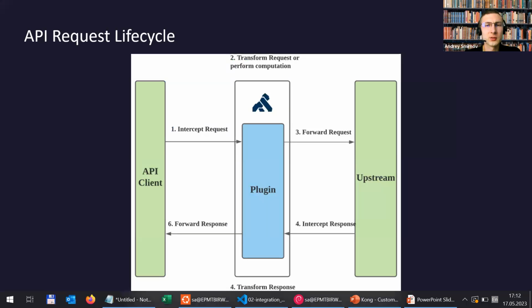Checking the API request lifecycle and where the plugin takes place, you can see on this picture. When an API client is trying to get to the upstream, the plugins take place, and it's possible to intercept the request and forward it to the upstream, and then on the way back intercept the response and forward it. During plugin execution, we can transform, we can log, we can do some other jobs needed. That's why they're useful.